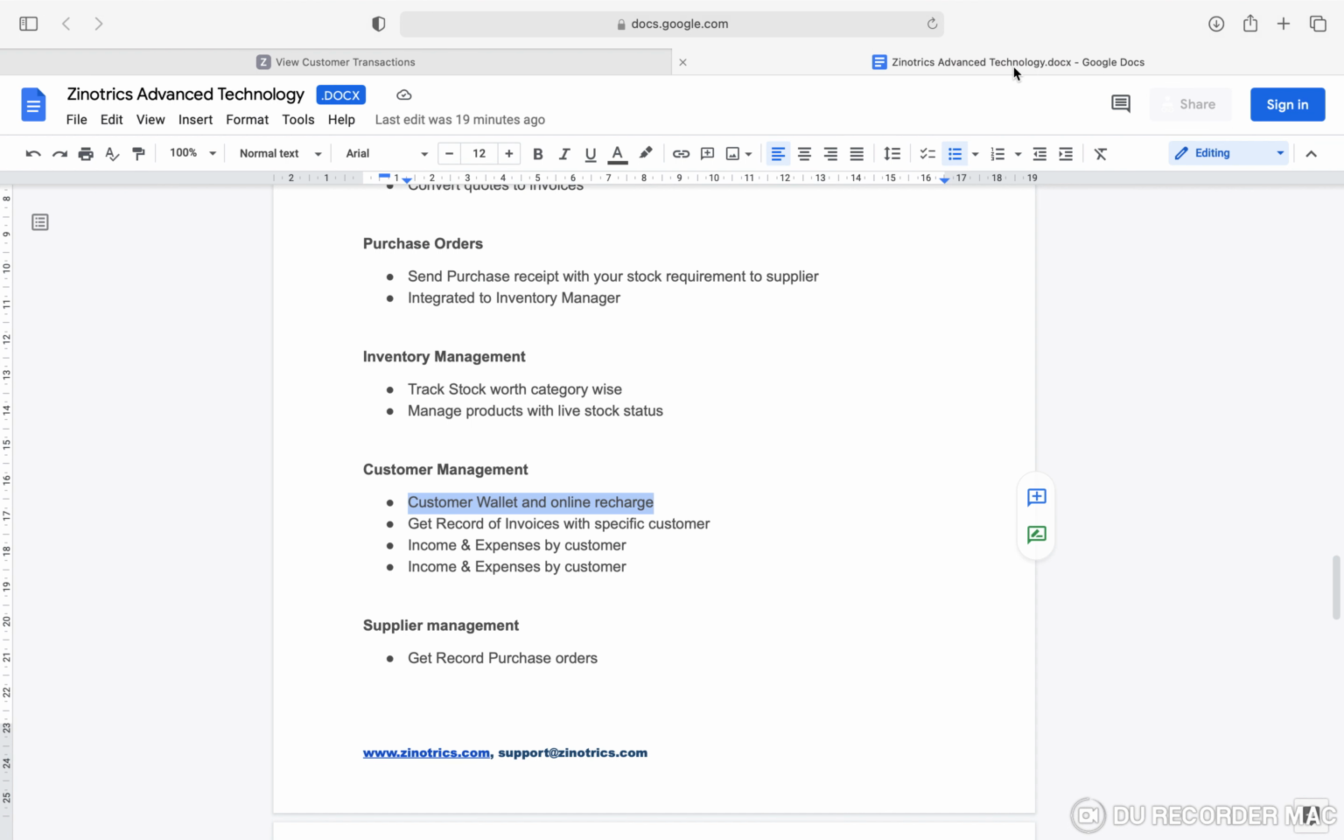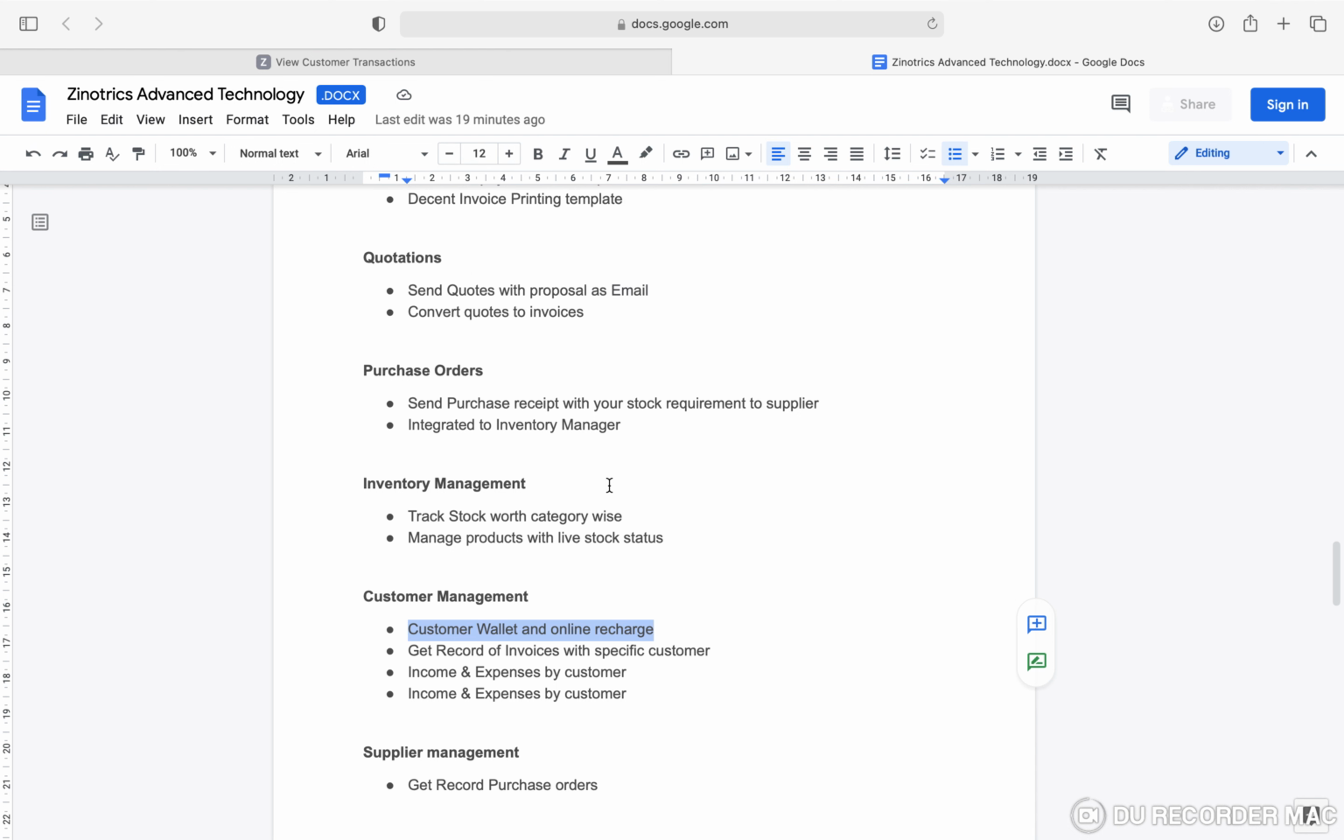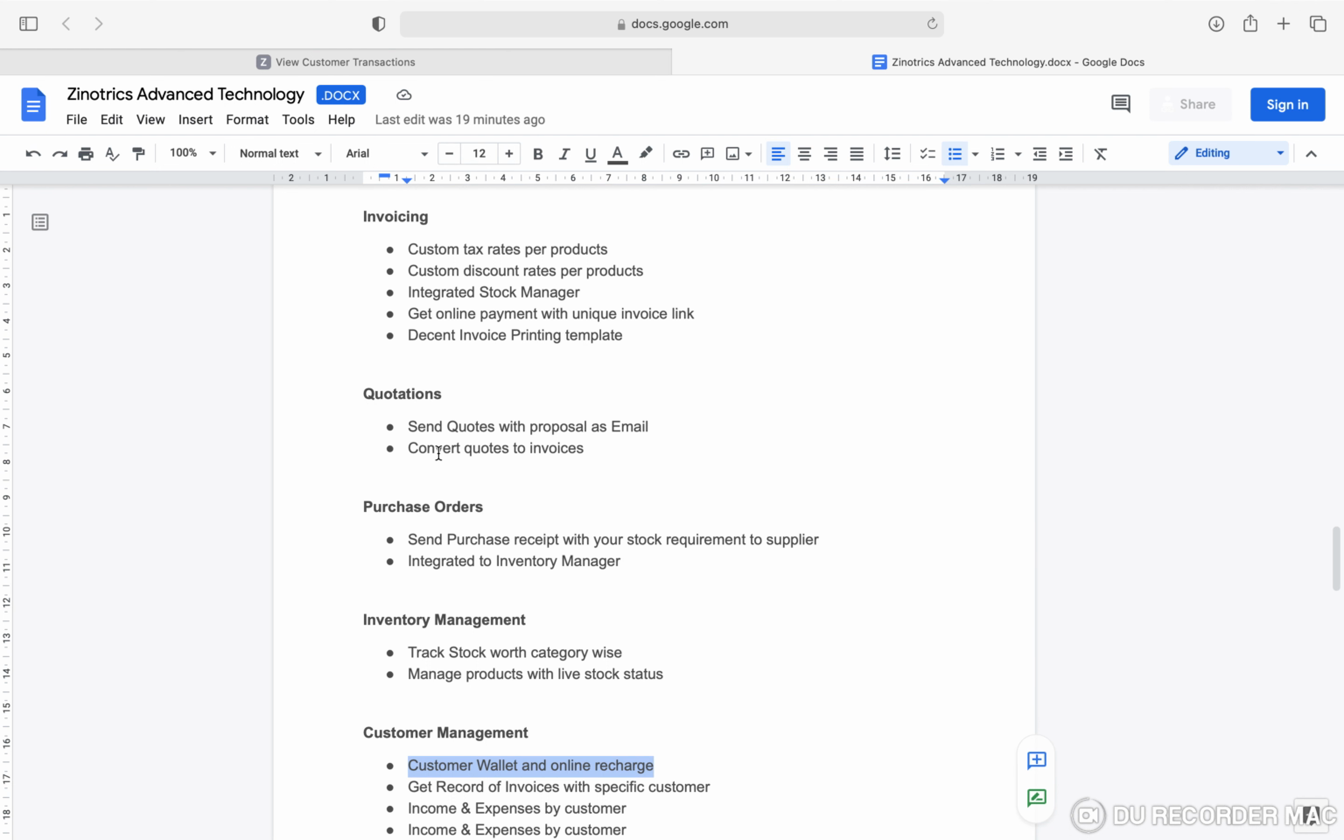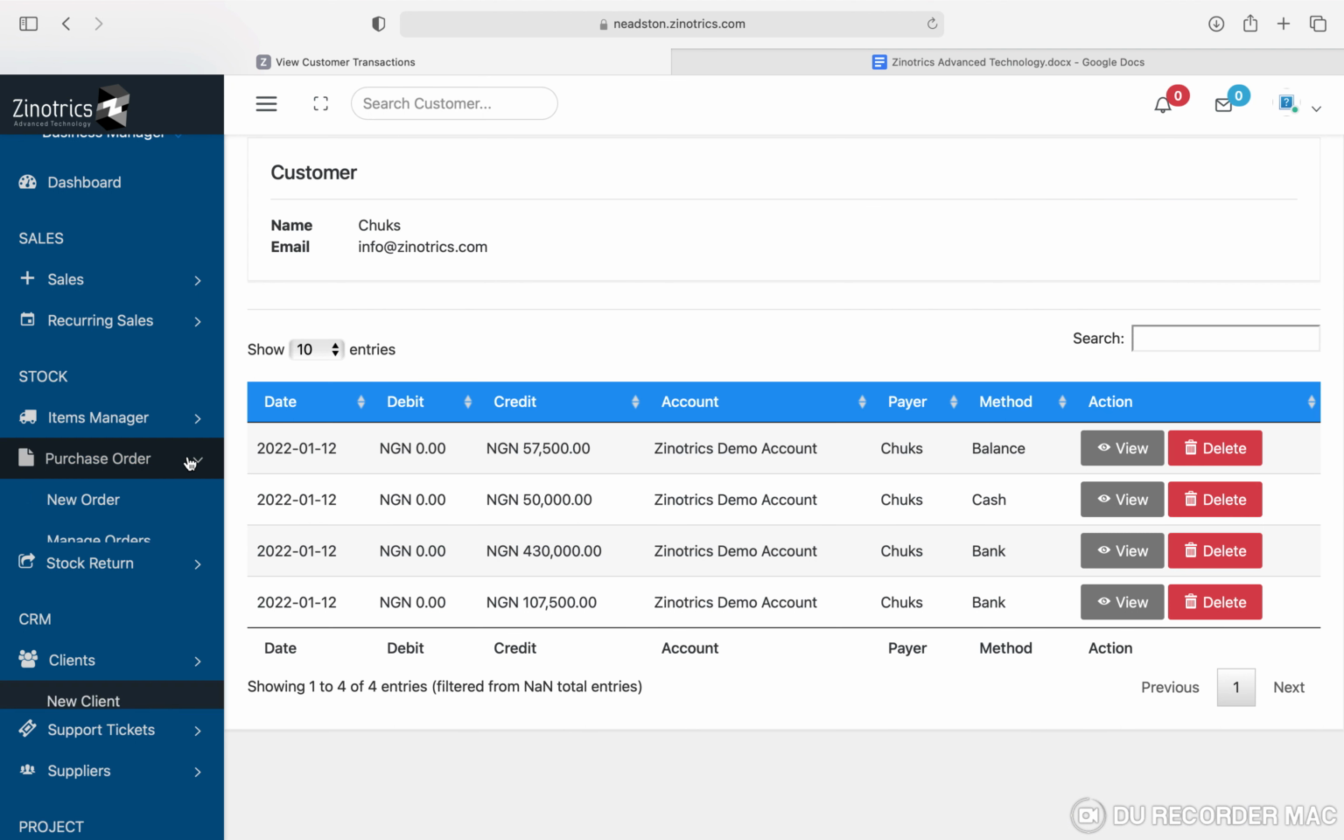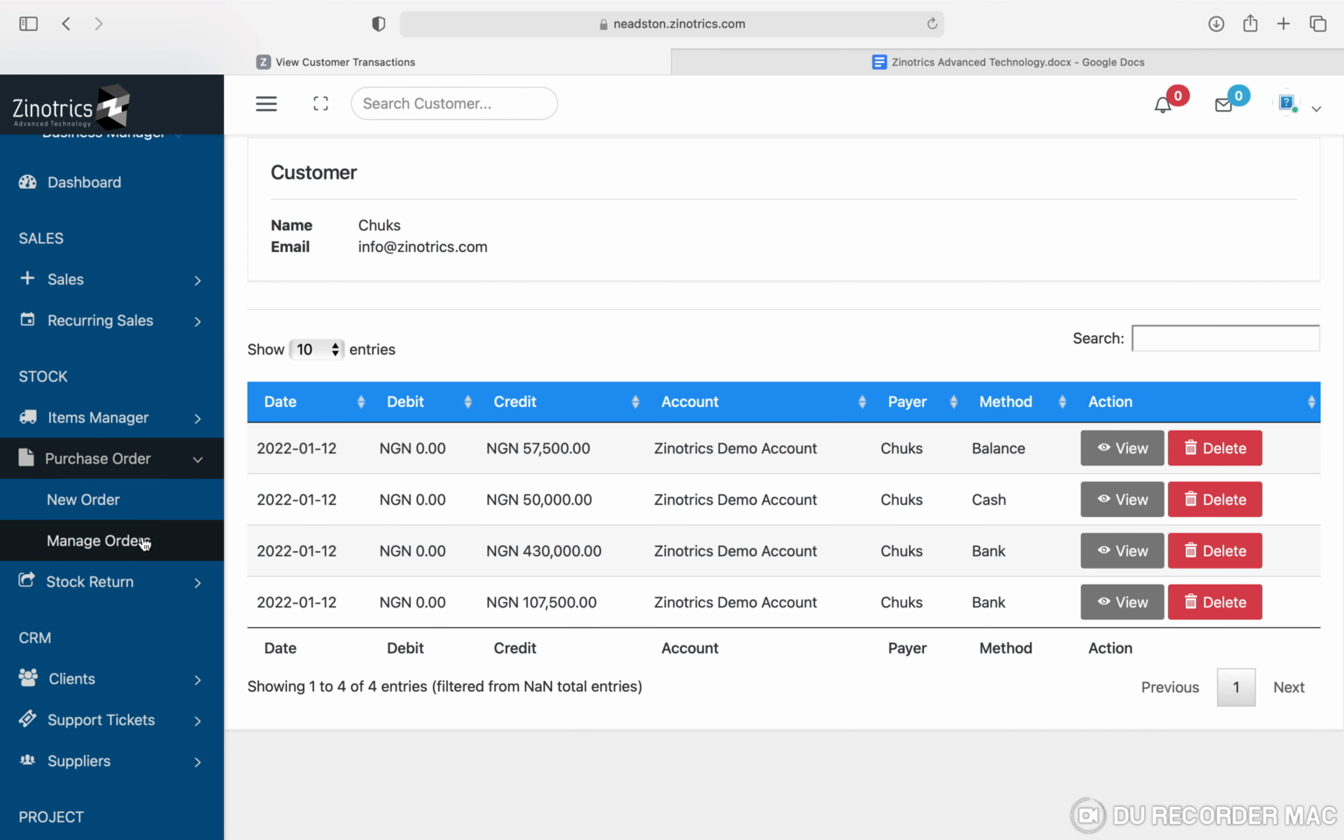Okay, what next? Going over to convert quotes to invoice. We've seen that. Purchase order. Okay, let's see what happens. Send purchase order receipt with your stock requirement to supplier, integrate inventory. This is very profound and interesting. But let's take a look at what happened. Purchase order.